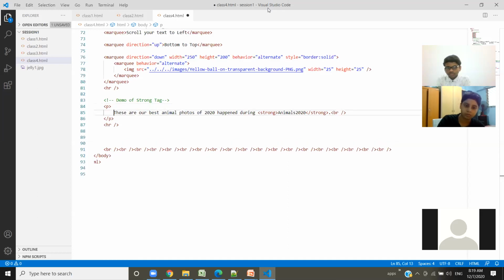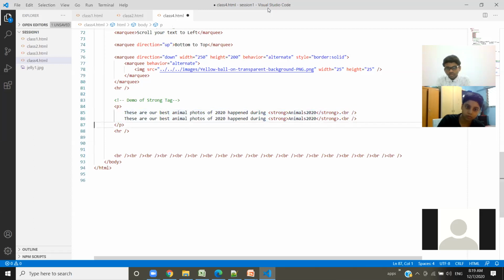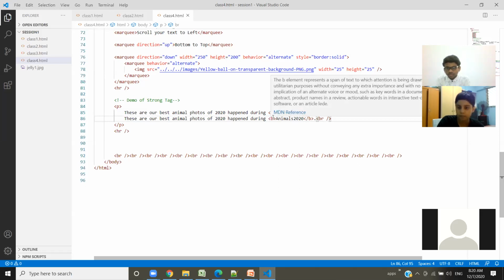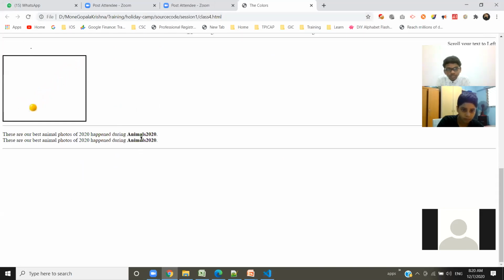Okay, so this is our first line, right? So I'm going to copy paste the same and then show you the difference of bold and strong. I'm going to add the bold for the second one. Okay, the behavior of strong and bold is the same. Okay, I'm going to refresh it.